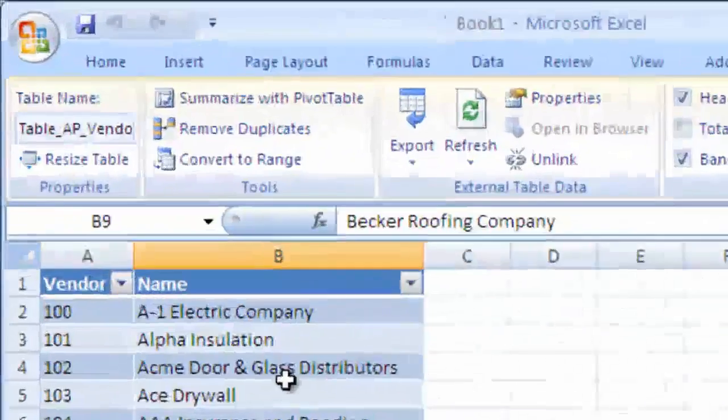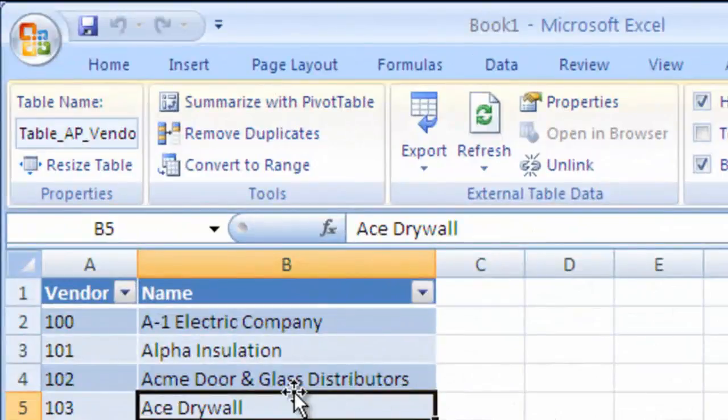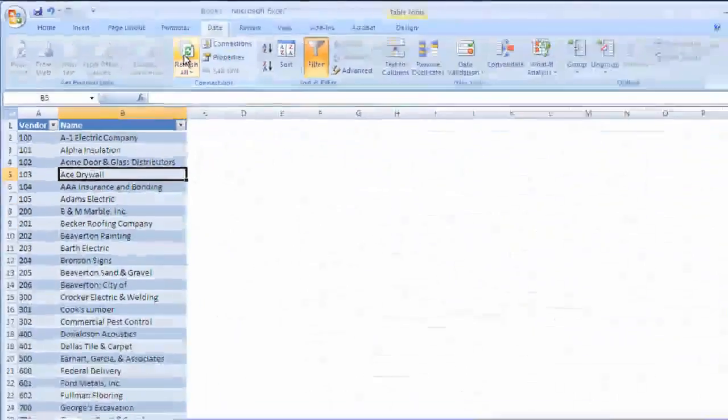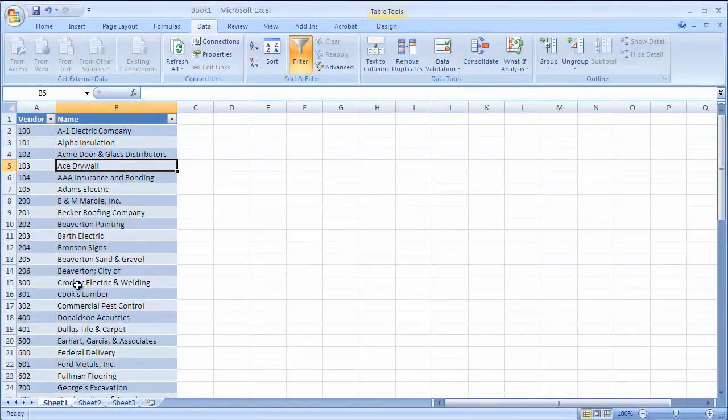If you want to refresh, let's say that you've closed this worksheet and you've changed your vendor list and you want to go back in and get a revised list, you simply go to Data and refresh all. When you click that, Excel will go back through the DSN, get a new picture of the data, and bring it right back in. So you'll get a current snapshot of your data at that point in time.